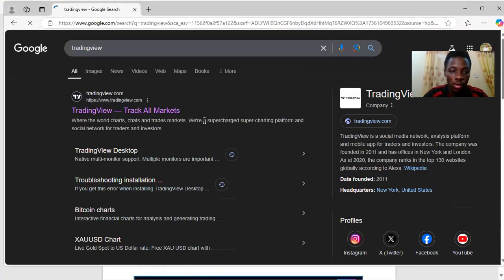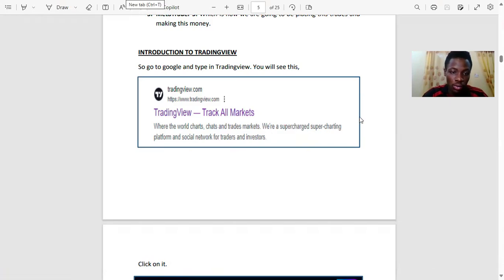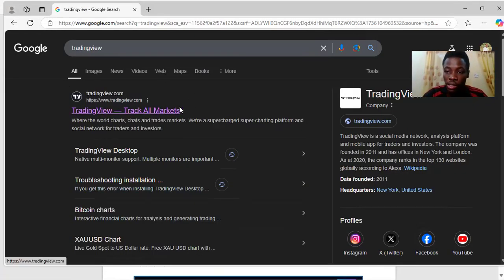You can see it just came out here. So we are going to search. Now, when you search, this is what you are going to see. The first one here, which is this one, tap on it. So this is what you're going to see. That's the first thing. So you're going to click on it.